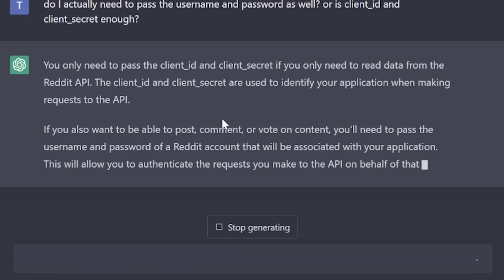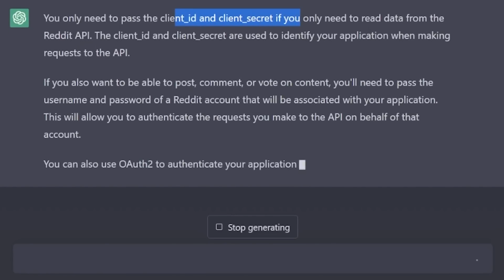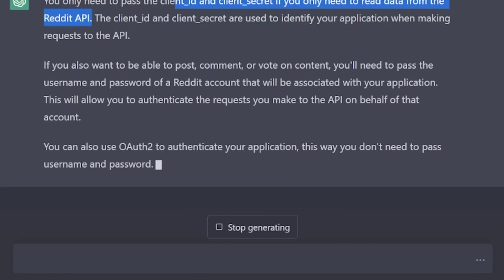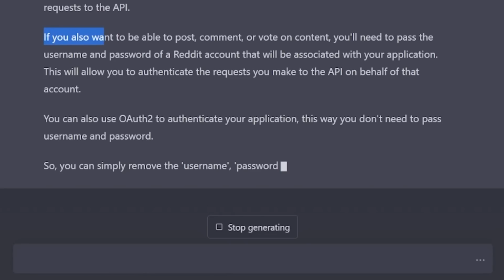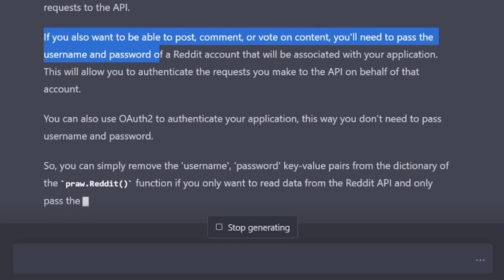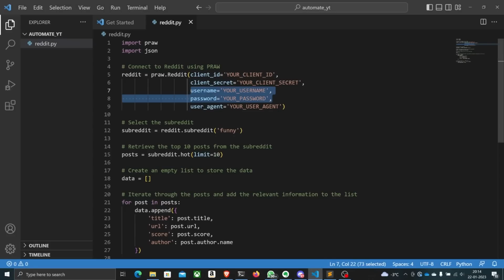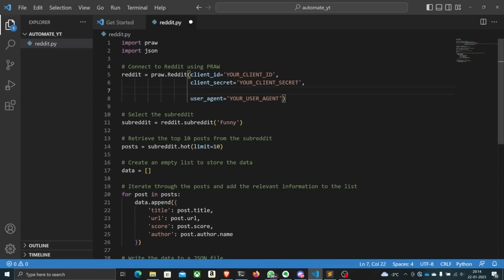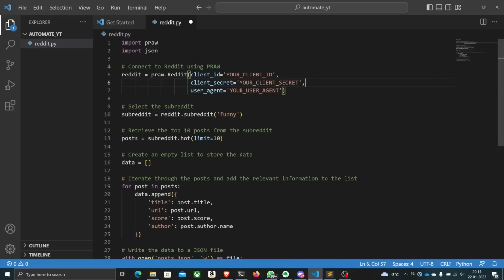Oh, there you go. You only need to pass the client ID and client secret if you only need to read data from the Reddit API. If you also want to be able to post, comment, or vote, then you'll need to pass username and password, which makes a lot of sense. So we don't need username and password here because we are not commenting on stuff. We are just trying to retrieve data.